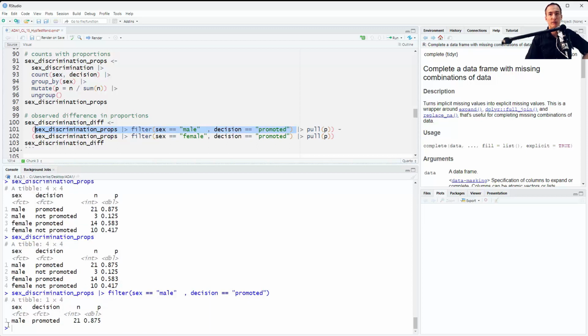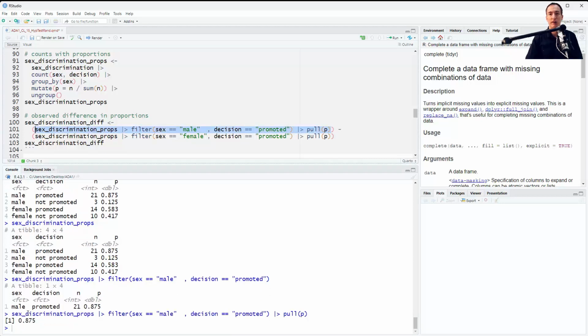Okay, that gives me just this one row, this top row of the data set. Then pull is a way of pulling a value from a specific column. And the value we want to pull is from the P column, and that gives me just this number here. So let's highlight all of that and run it. Okay, all of that gives me this number, 0.875. But look how easy it is to understand what that is, right?